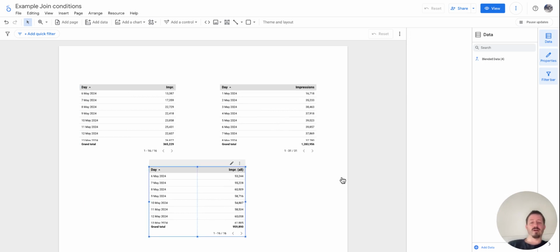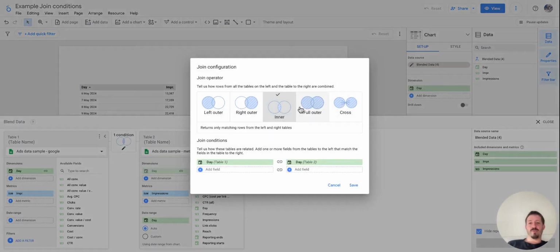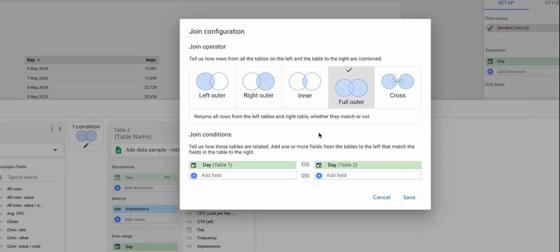That's the inner join. Now let's have a look at the full outer join as the last one. So full outer join, okay. The good thing about it, first of all, is it auto-populates, or it keeps these metrics in here. So we don't have to do it again, right? And now what it's saying here is it returns all rows from the left table and right table, whether they match or not, okay? So what does that mean?